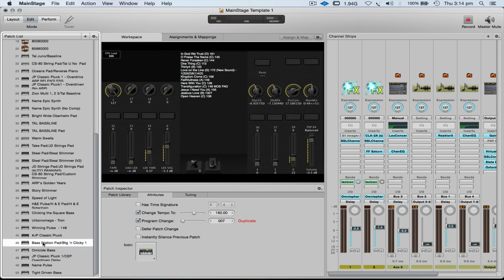Okay, almost done. Bass station pad and big and clicky one in combination. So there's a nice plucky sound on the bottom. Well, it's actually over the whole keyboard. Where is it? This one. And more of a pad sound.